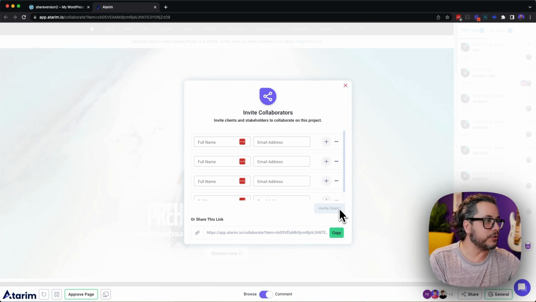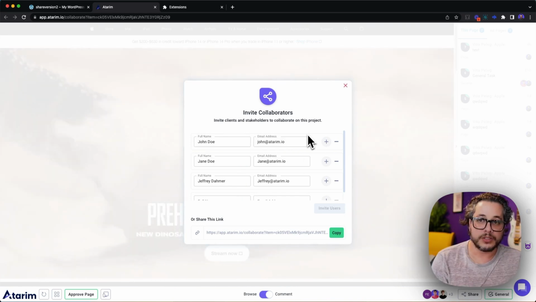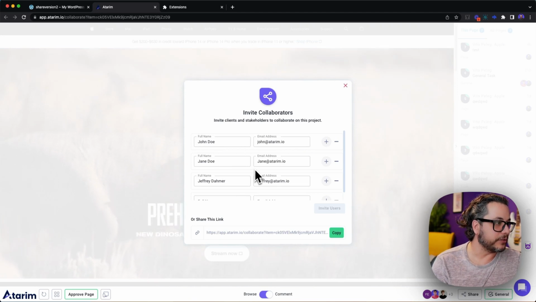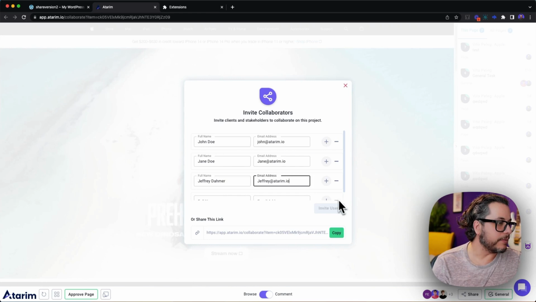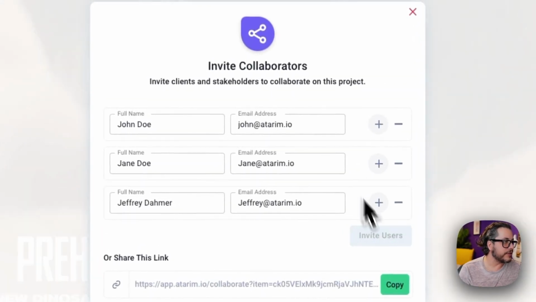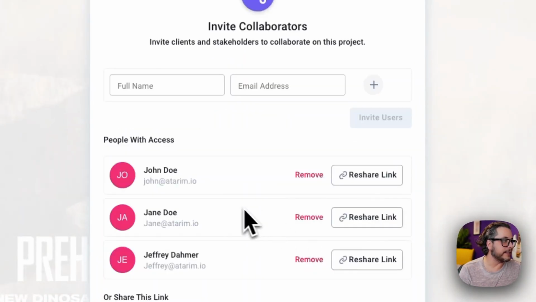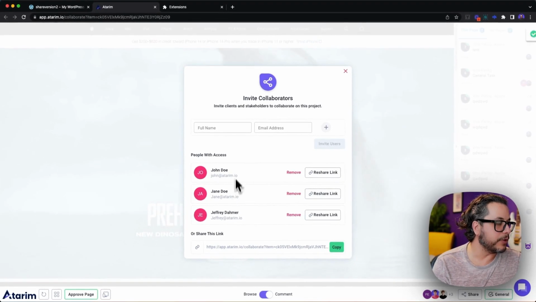And let's add a few of them and see what that means. So as you can see, I added 3 users into here. The first 2 you probably know, the third one you don't want to know. And if I'm going to click on Invite Users, they're going to be invited and then added into the People with Access section within this modal.